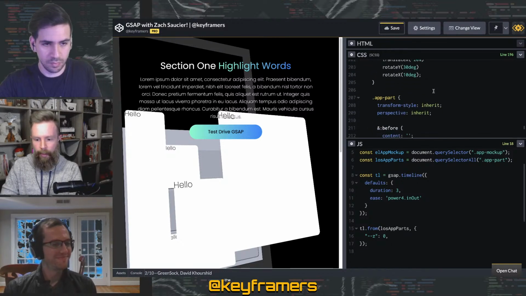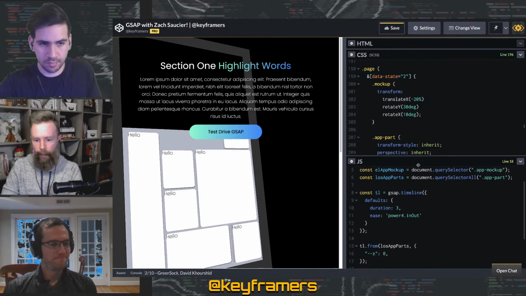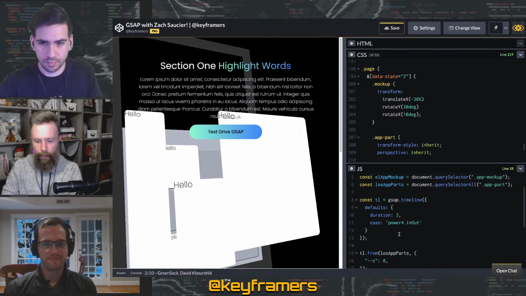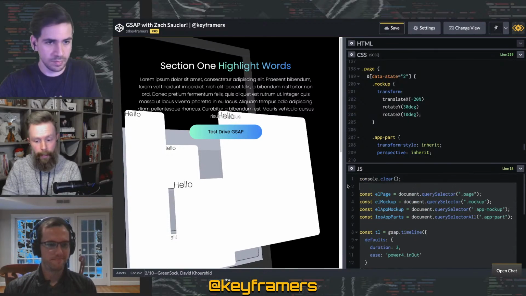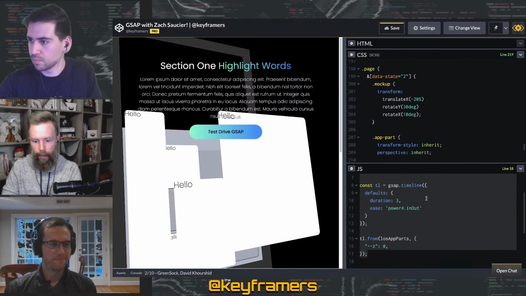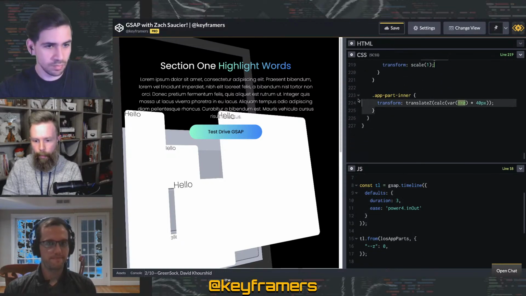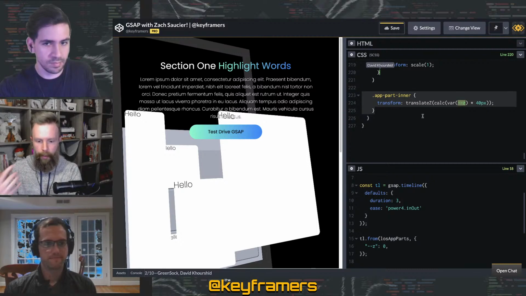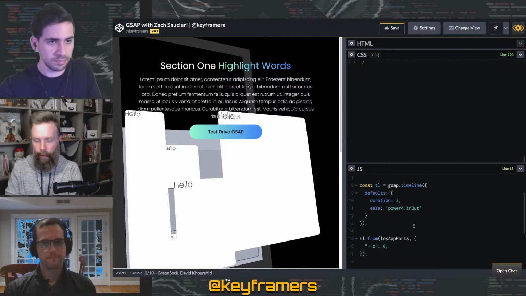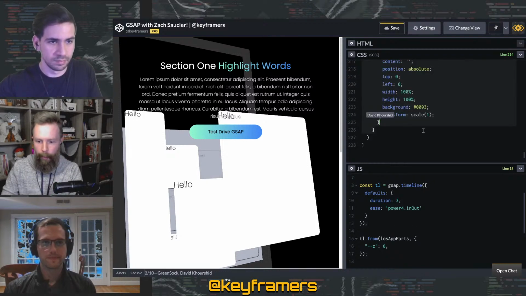All right. So showing a little bit of how we're actually accomplishing this animation. So we're combining GSAP here with our CSS. So in here, David set up a 3D transform. So this is actually in 3D space. We can rotate things around, and we can play around with that in a moment.